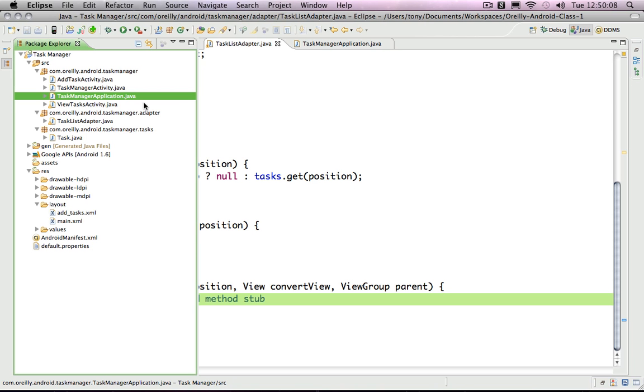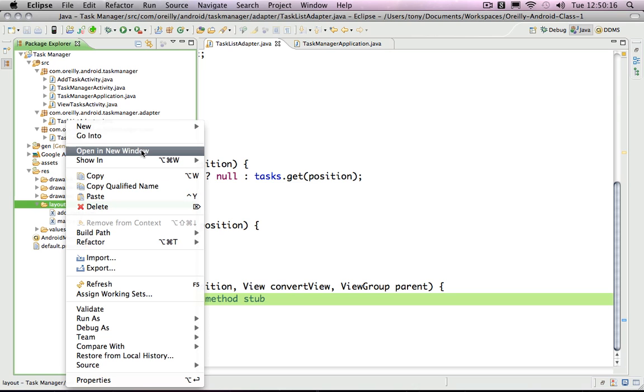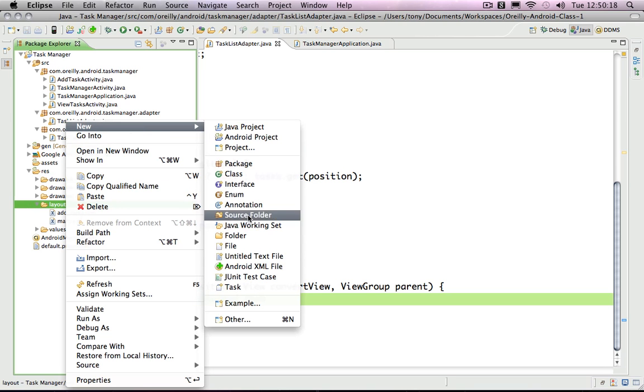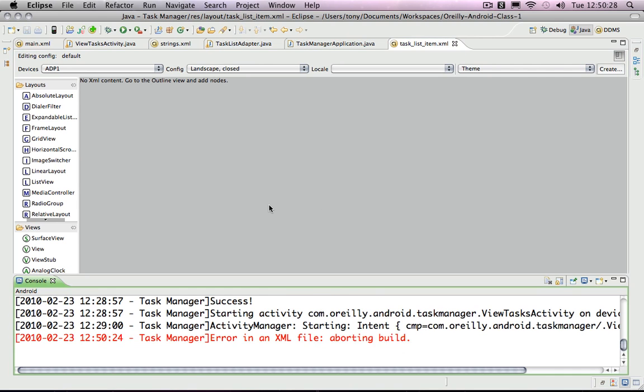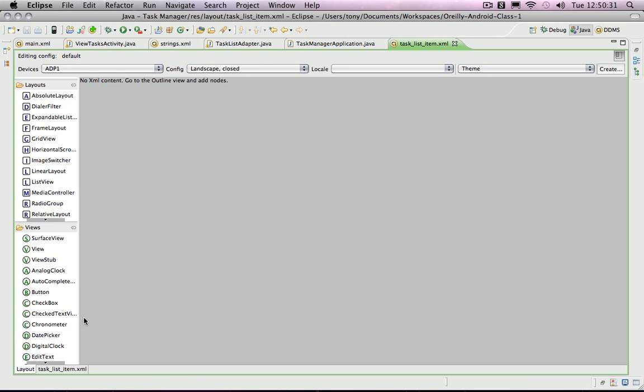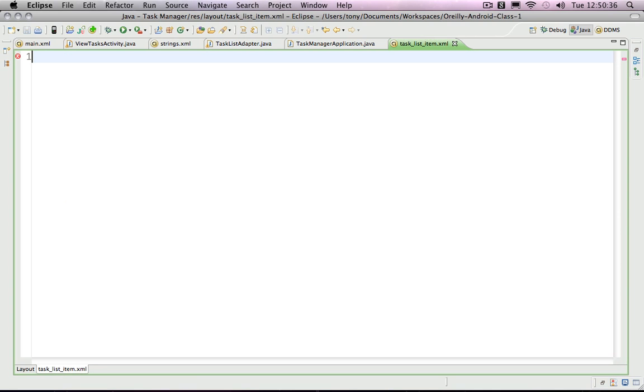So I'm going to first create that layout inside of resources layout. I'm going to create a task list item file. I'm going to right click that, say new file, task list item, I'll call it .xml. Okay, got some complaints there that aren't really important, but inside the XML I want it to look like this. In the interest of time, I'm going to copy and paste something.